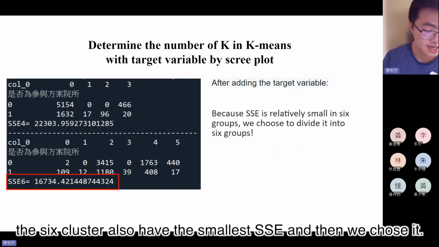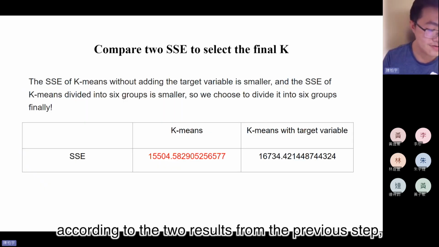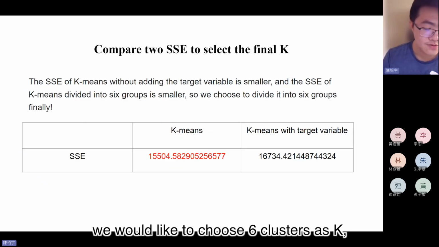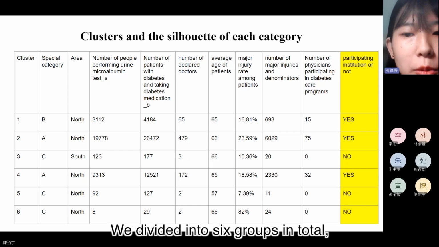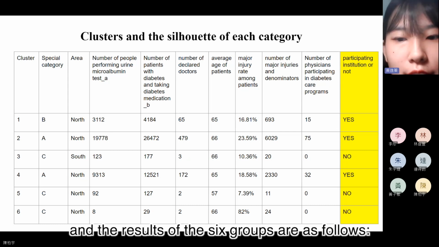Second, the process of determining the number of clusters with the target variable is the same as the former steps. Thus, the 6th cluster also has the smallest SSE, and then we chose it. Finally, according to the 2 results from the previous steps, we chose 6 as k, the final number of clusters, due to the smallest SSE. We divide into 6 groups in total, and the results of the 6 groups are as follows.